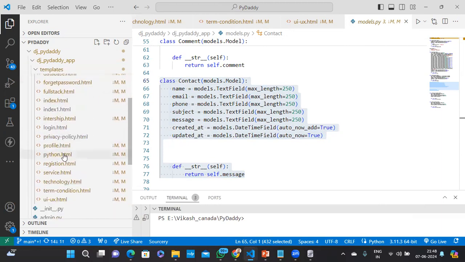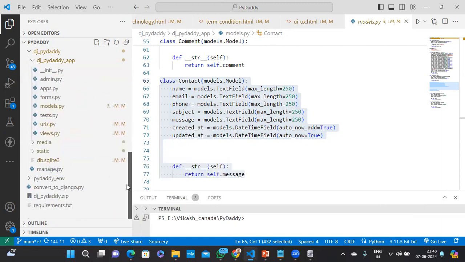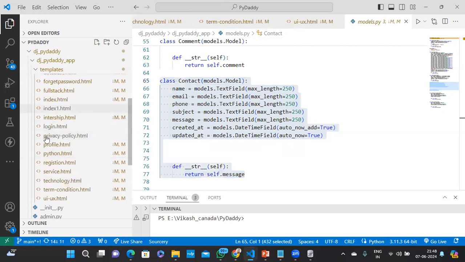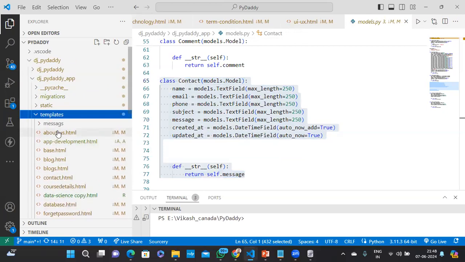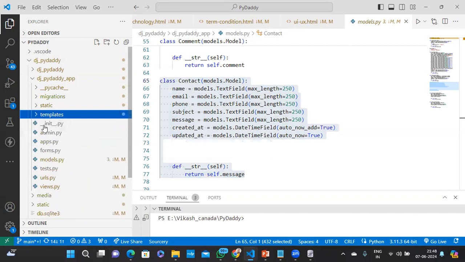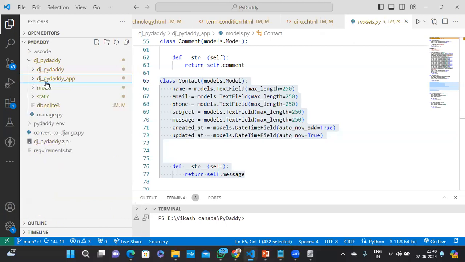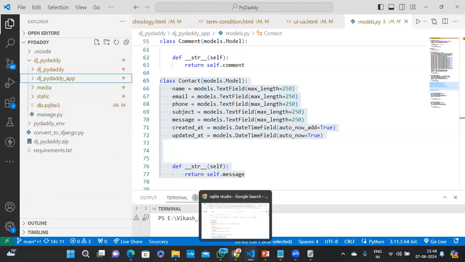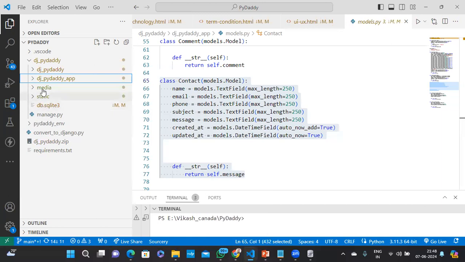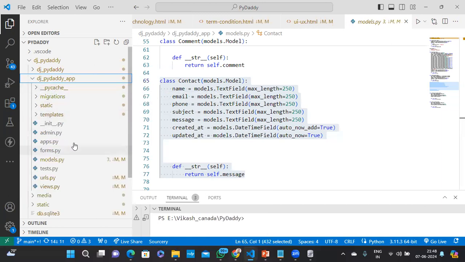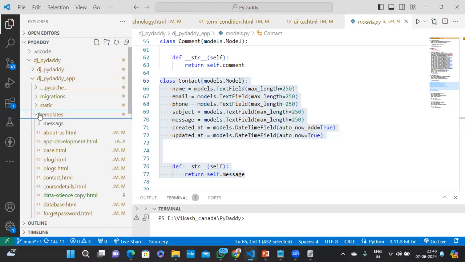You can see how many HTML pages are here. It's real-time work, okay, it's an environment. It's a kind of one app. It's a template, an old template. I can run this project separately, it's already done. So this is the template, all HTML pages. I'll show you the HTML pages next class.